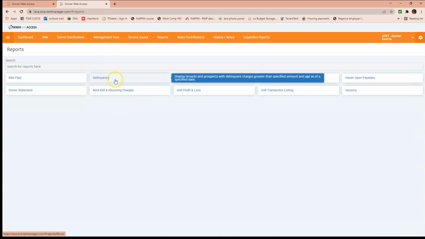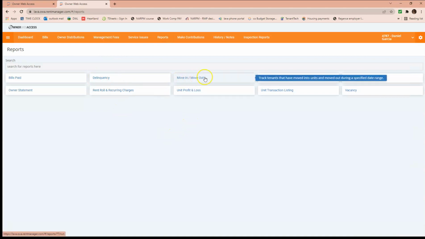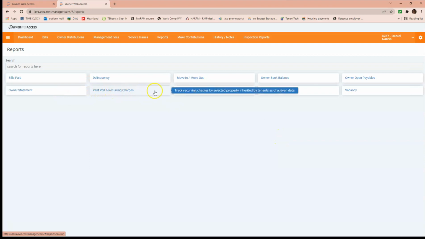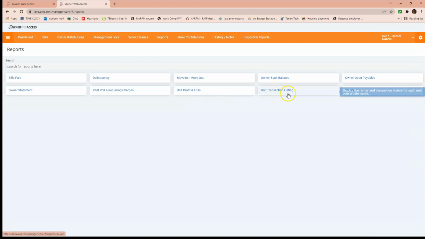The other reports you can run are delinquency, if you have move-in and move-outs, your bank balance, any open payables, the owner's statement, rent roll and recurring charges, a unit profit and loss, unit transaction listings, and a vacancy report. All can be pulled right here from your owner portal.